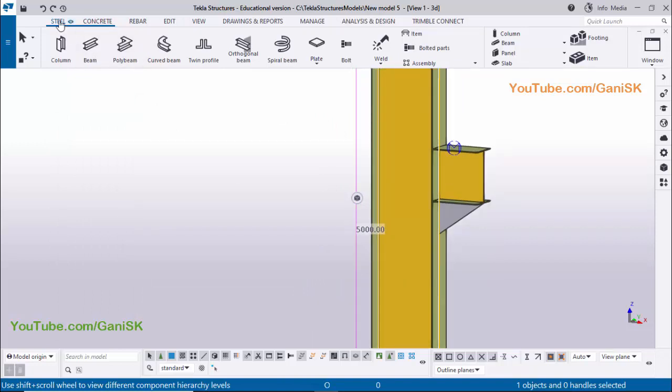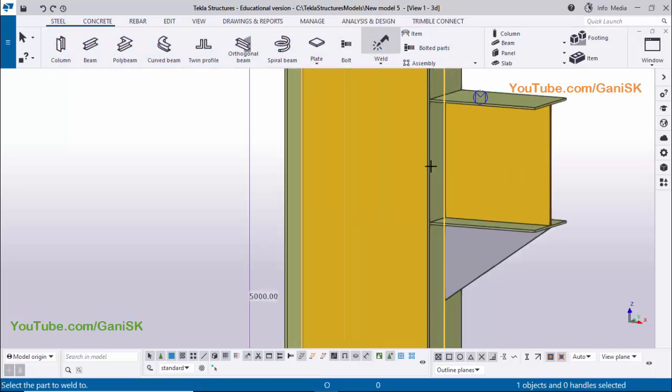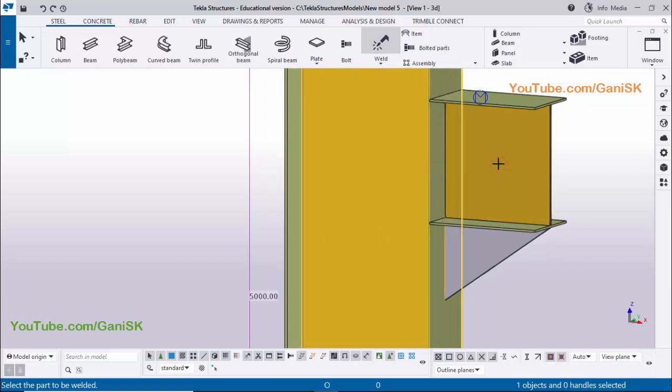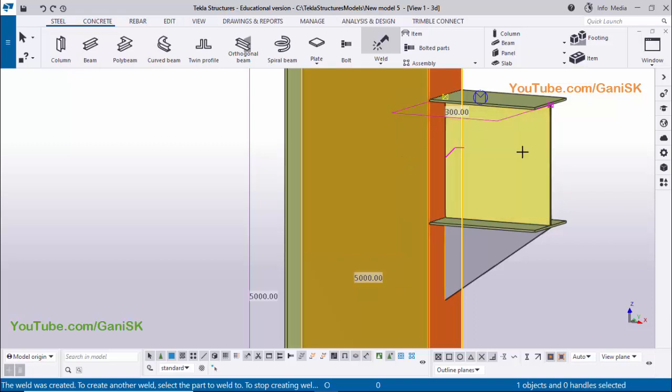So click on here, edit, and select this weld symbol and pick the main part as this flange, zoom it, and pick the secondary part as this web. You can see now this crane bracket is also included in it.